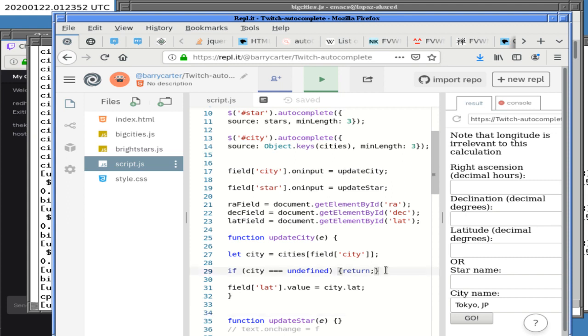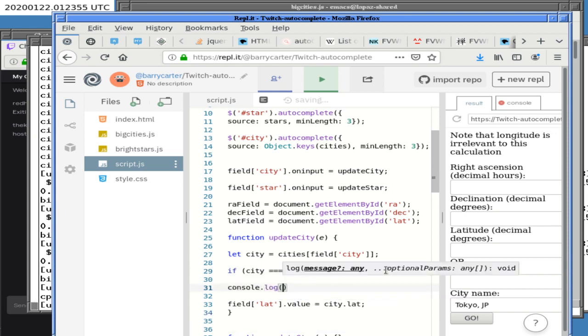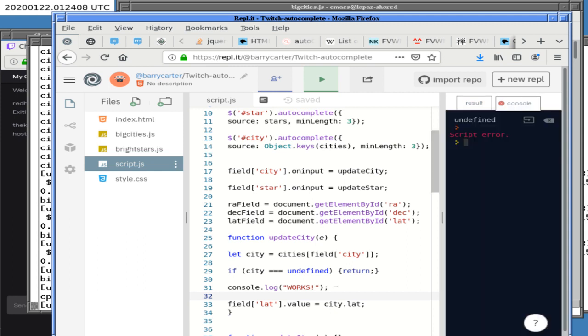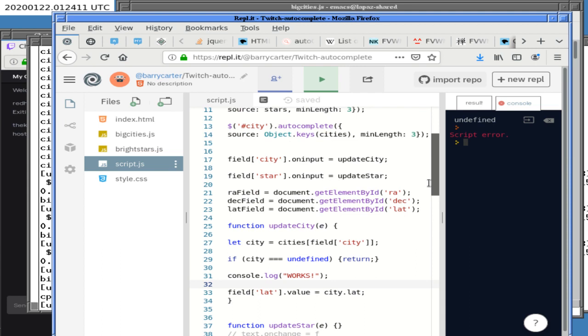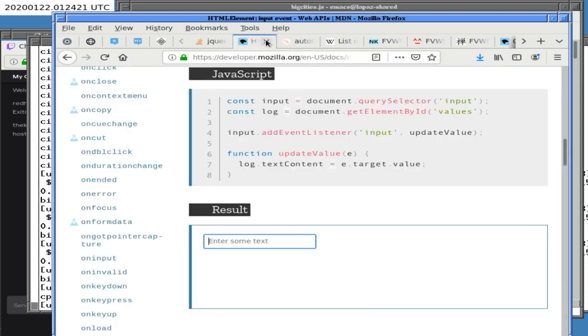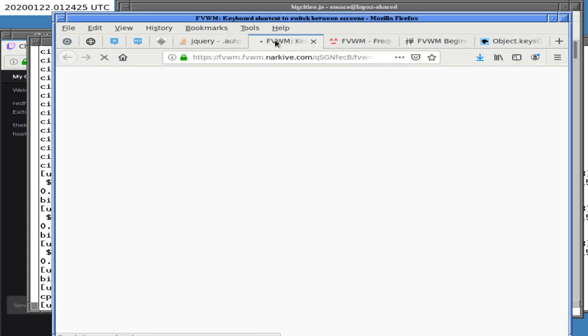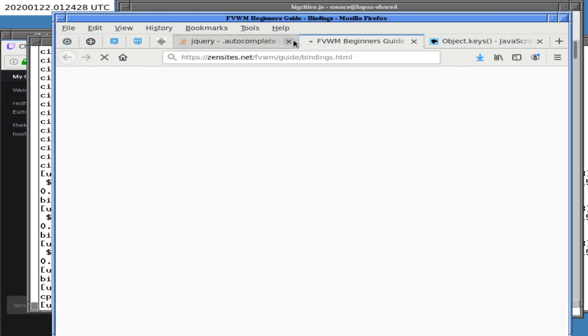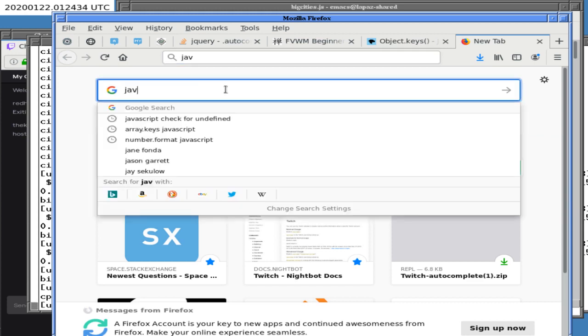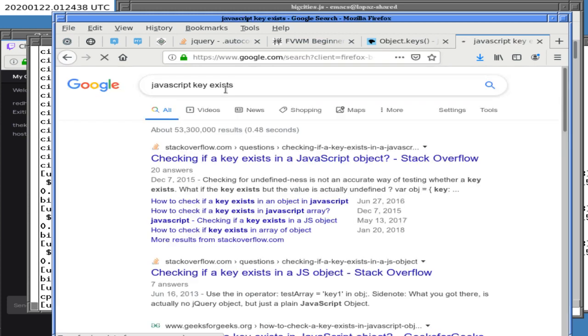Okay, so let's make sure it's actually getting all the way over here. We may be checking against undefined doesn't work. So this will at least tell us that it gets that far. Maybe choose a city that actually exists. Okay, so the problem is we can't apparently check to see if a city is undefined. We actually need to check to see, it's going to be array key exists is what we're looking for. Okay. Boy, I got a lot of crap in here. That's not what I meant to do at all. JavaScript key exists in map or whatever. Checking if a key exists.